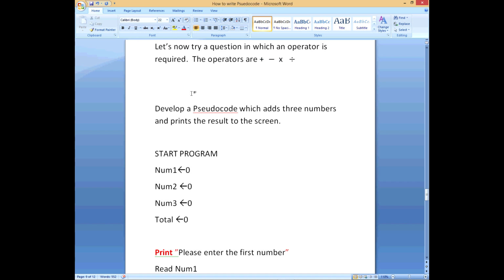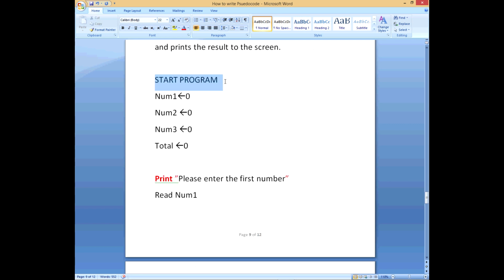But anyway, develop a pseudocode which adds 3 numbers and prints the result to the screen. What's the question you're going to ask yourself? What are you going to ask the user for? 3 numbers. That's what you're going to ask the user for. And you're going to do what to those 3 numbers? You're going to add them and then print the result to the screen. Easy, straightforward. Okay. So we start program.